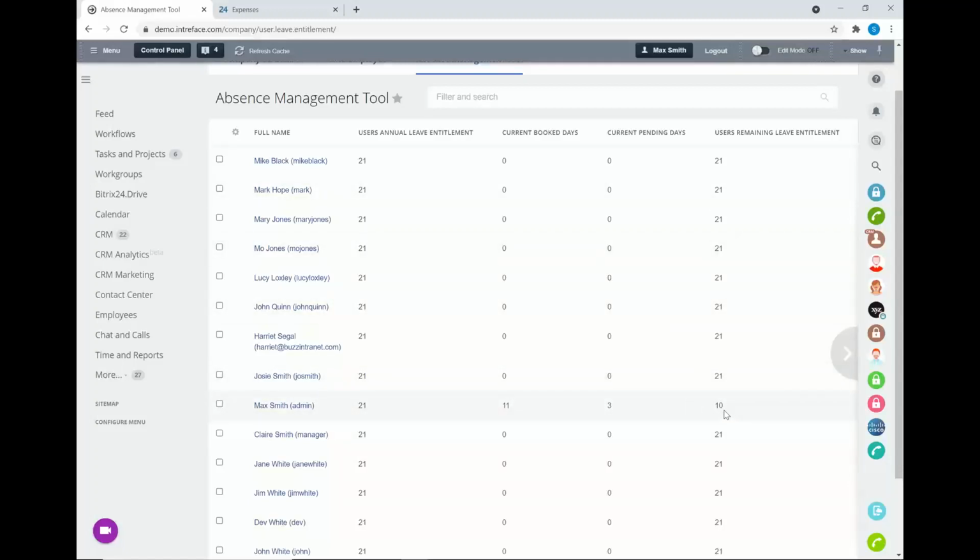So once their entitlement hits 0, any new leave requests will automatically be rejected in the system. And if at the end of the holiday year there is annual leave remaining, that can actually be moved over into next year's leave entitlement. So we can run TOIL in the system.